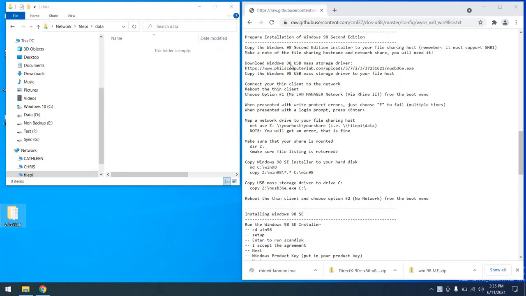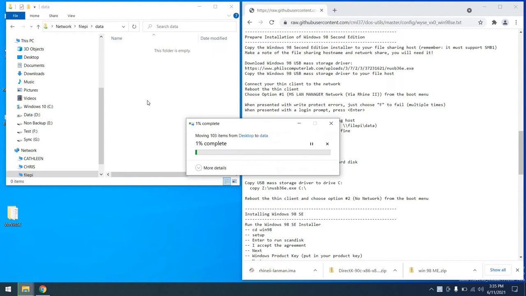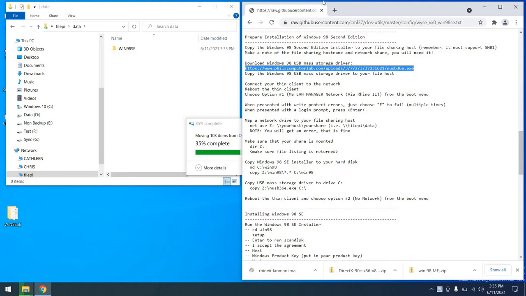So next up, we now need to copy our Windows 98 second edition installer to our file sharing host. Make sure that you have a note of that file sharing host as well after you copy it there. If you used my filepy/data concept, it'll be easy.